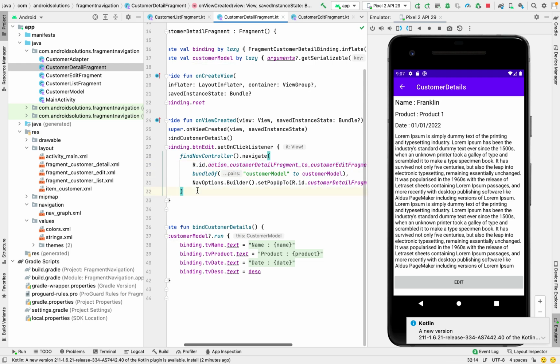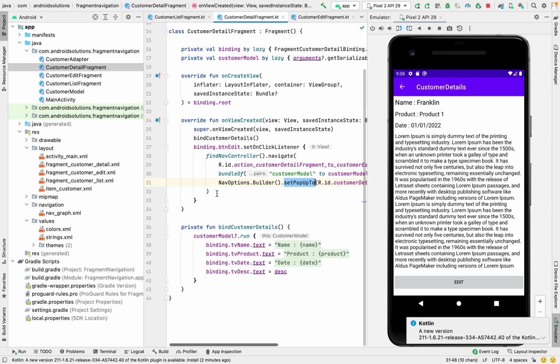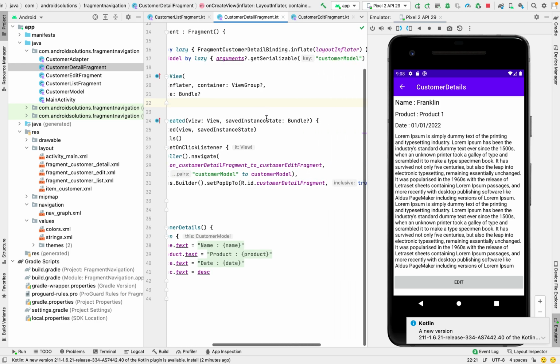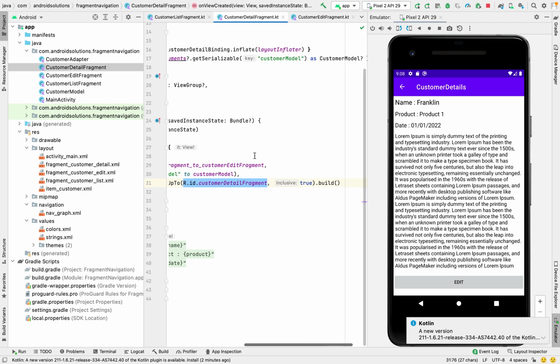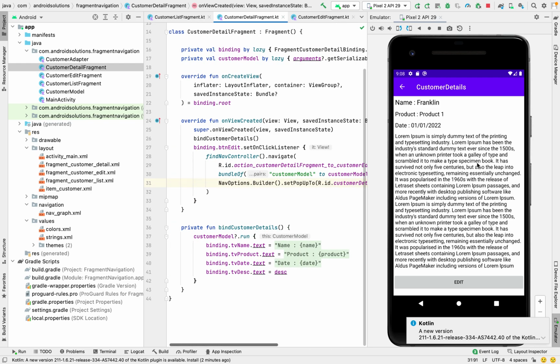via the bundle. Now here one extra thing is we are just setting the pop up to, means that so the edit fragment will be loaded and this customer detail fragment will be dismissed. Here we just need to pass the ID of the fragment which needs to be dismissed. This is similar to finishing an activity and moving to a different activity. And once it is built and it is launched, now here let's see the demo of it.